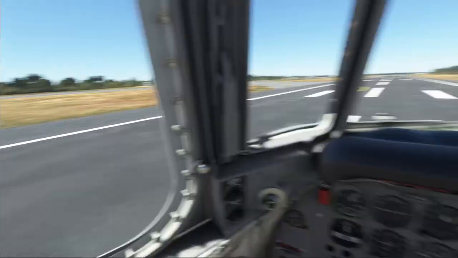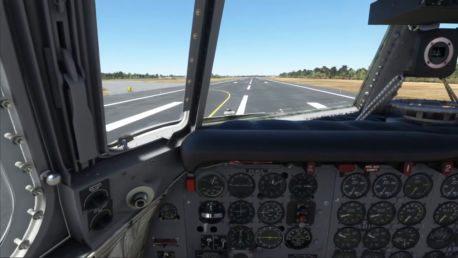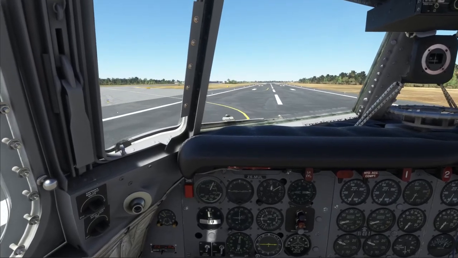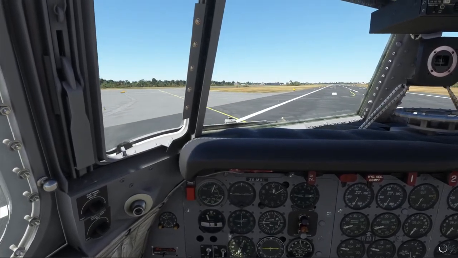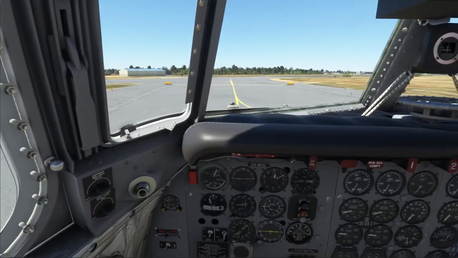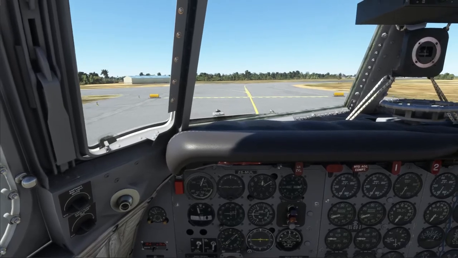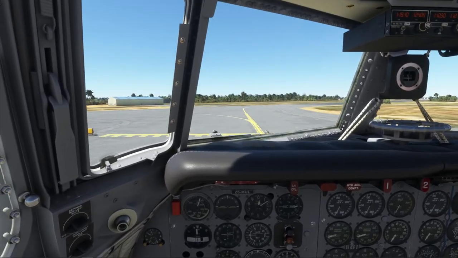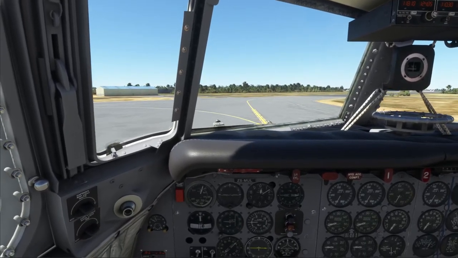Private operator 6, turn and that's it. Actually, she has quite short handling. She can land really short. Private operator 6, contact ground on 121.7. Well, ground can blow me by now.